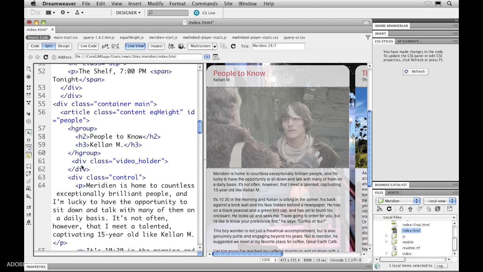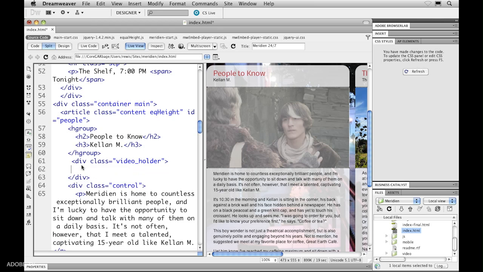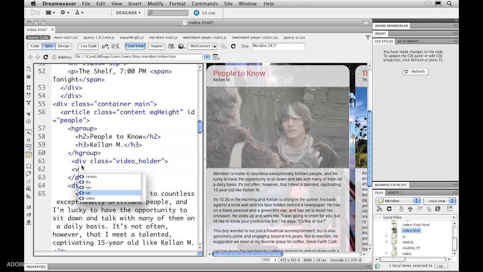I'm going to tap my return key, and you'll see that Dreamweaver, again, is popping up my code hinting as I begin to type my HTML tags. And as I've mentioned in other videos, Dreamweaver supports all those great new elements of HTML5, and of course, one of them is video. So let's go ahead and begin to type, and there we have our video element.